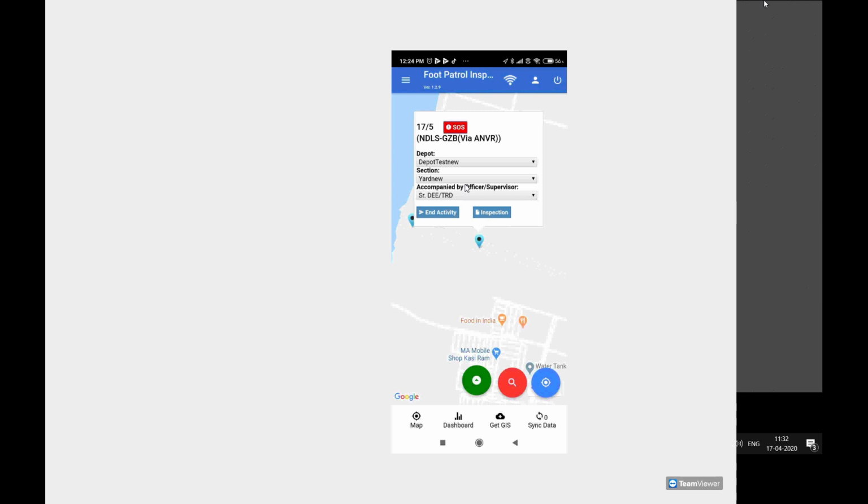Okay, and these are the disabled fields now. If I try to change the depot and section here, it will not be allowed. These are the read-only fields now. You will not be able to change the depot and section or accompanied by in between of activity. If you want to change it, you have to end the activity first and then start the activity again.